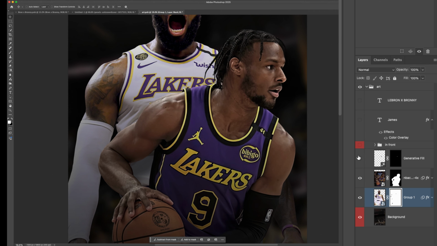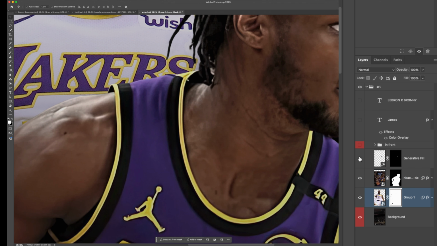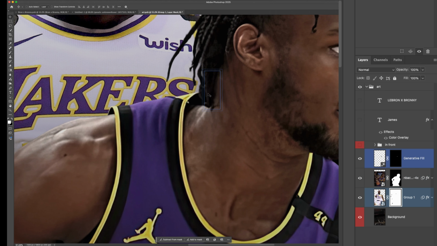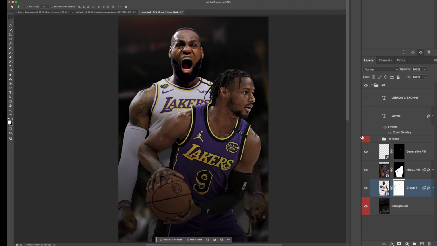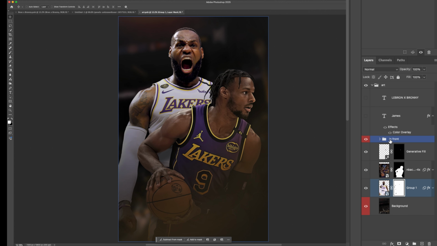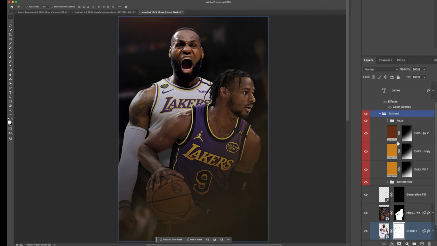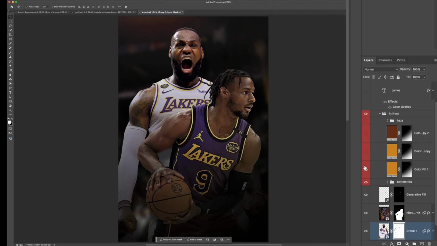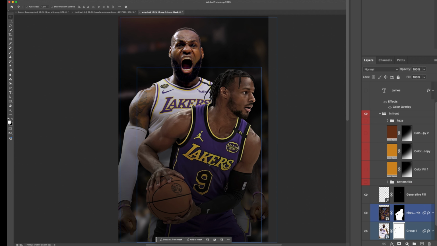Next, we have LeBron, and I did the same exact thing as far as removing him from the background. We turn on this generative fill layer as well, just to hide LeBron's shirt behind his hair. And now we have the composition pretty much set. Now, if we turn on this in front layer, this is just going to be a few gradients and hazes, like I like to call them. And these are just going to add a little bit more depth. So as I turn these off, it's just going to be an image with a little bit of a gradient.